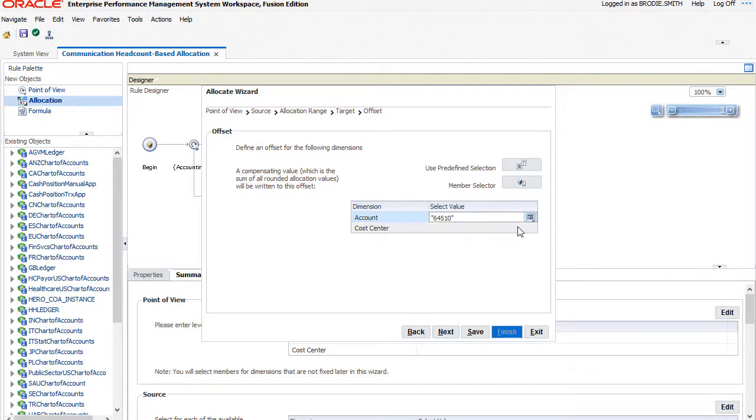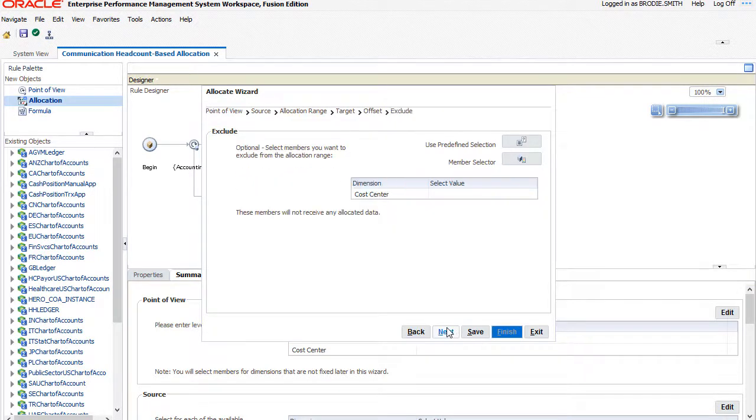The offset has to be a child value. If you select a parent value, the allocation rule will fail the validation. I'm finished with the offset step. I'm not excluding any values from the allocation, so I'll skip this step.